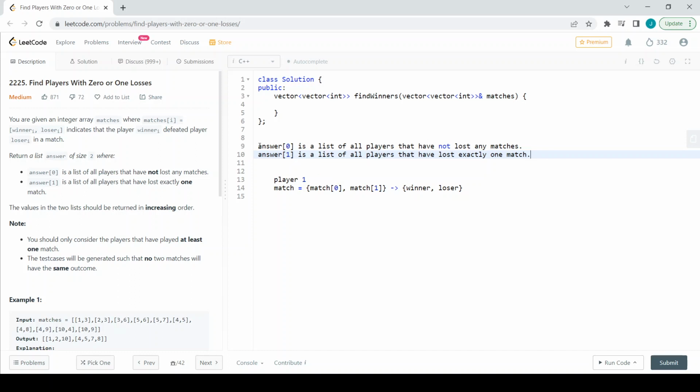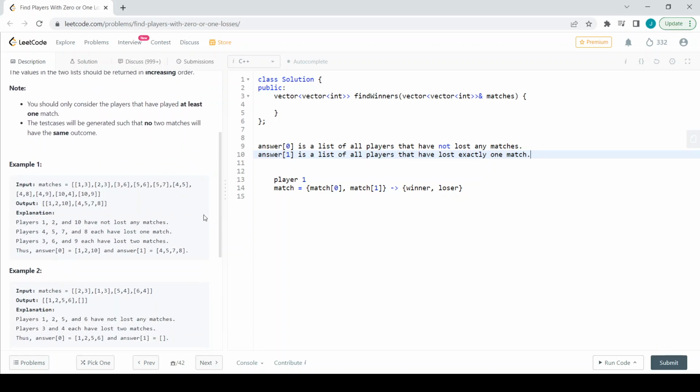And answer[1] is nothing but the list of all players that have lost exactly one match, that is, he can win every match and lose exactly one match, then we have to return that other list of players. So this is the condition. Now let us analyze the inputs. The matches are [1,3], [2,3], and it goes on.